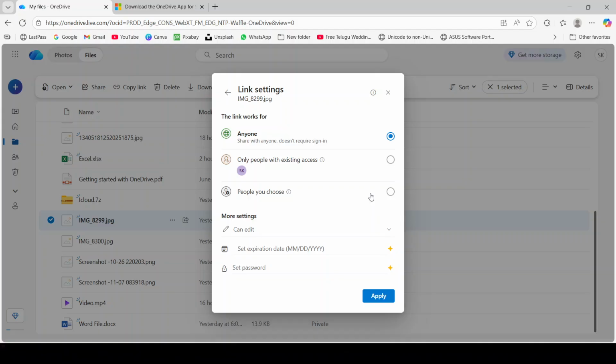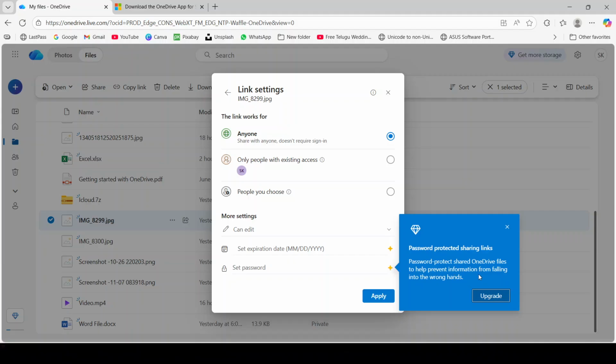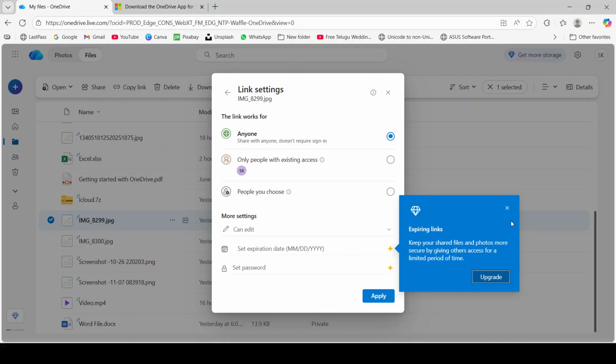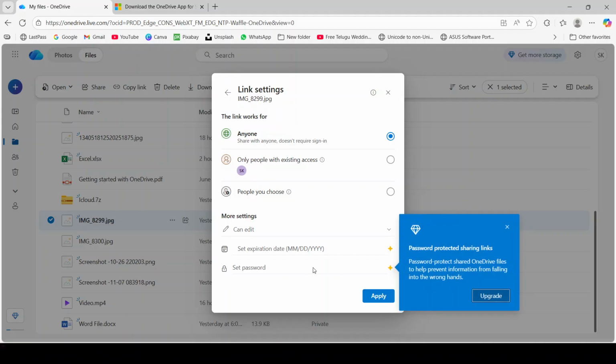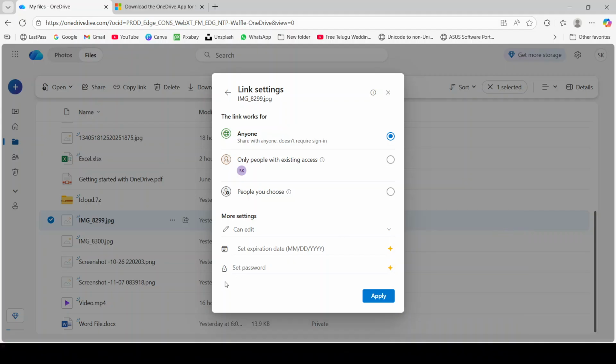To set the password, note that this requires a premium feature. If you're a Microsoft 365 subscriber, you're in luck because this feature is available to you. Look for an option to set a password. You'll be prompted to enter a secure password that only designated users will know. Choose something complex but memorable, avoiding common words or easily guessable numbers.